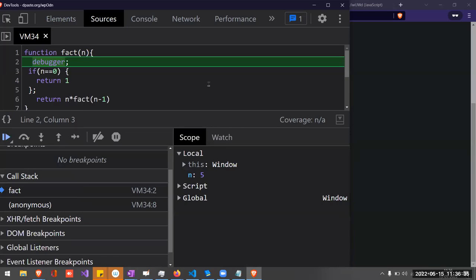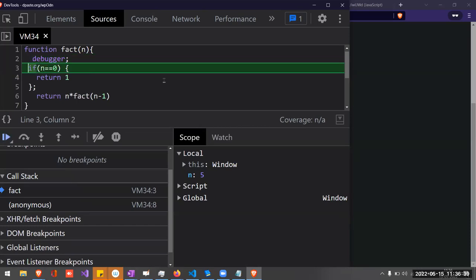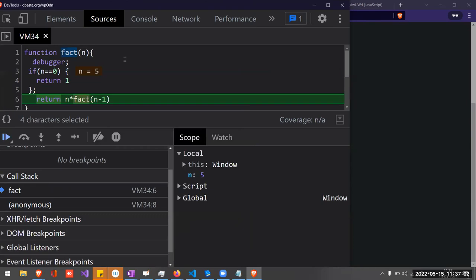Now right now your number is 5. It is not 0, so it will not go inside this. It will return me what? 5 into fact 4. But do you know what is fact 4? Right now in the program you don't know fact 4, right? Yes or no? Since you don't know fact 4, you will call this fact function again with the value 4. Is this clear or not?